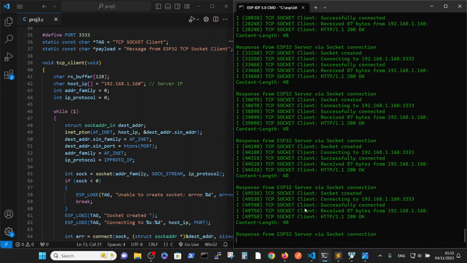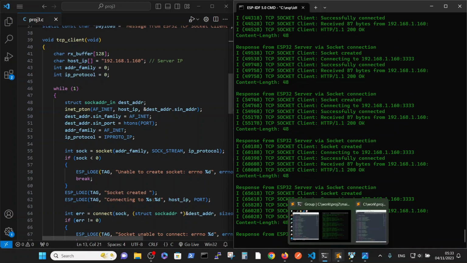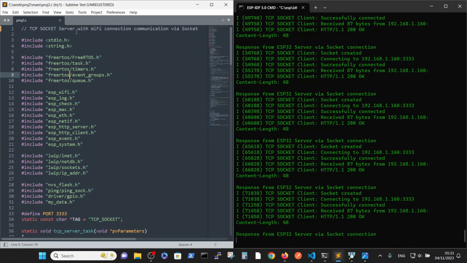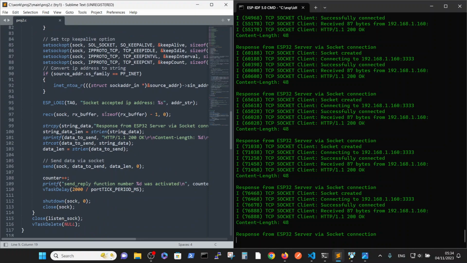So what's going on here? We are sending a POST request from the client and have the response from the server. And let's see what the server is sending us. I will jump to the server code, and here the server is sending us this line: response from ESP32 server via socket connection. You can see here the screen that the client actually sees, and it sees the response from the ESP server via socket connection, this line.